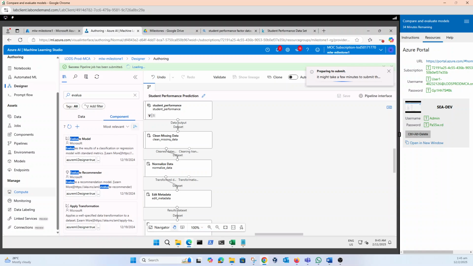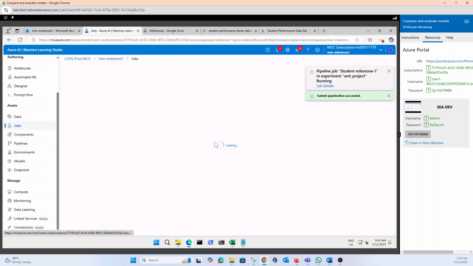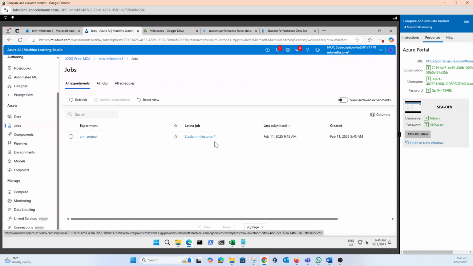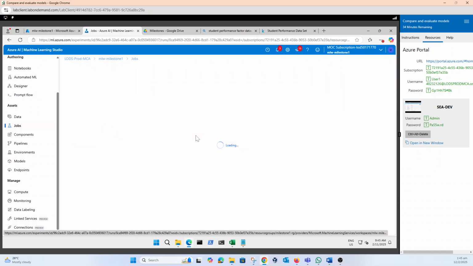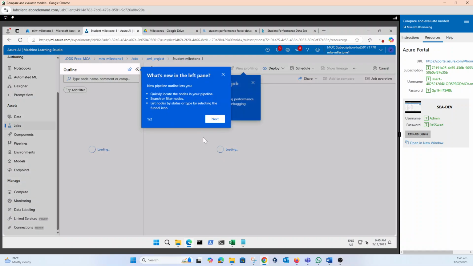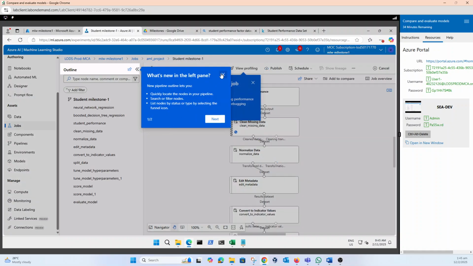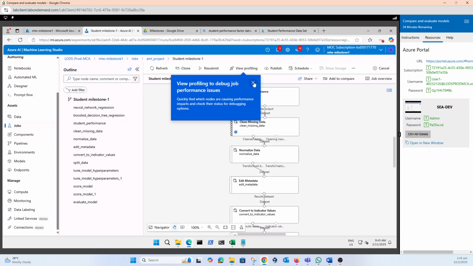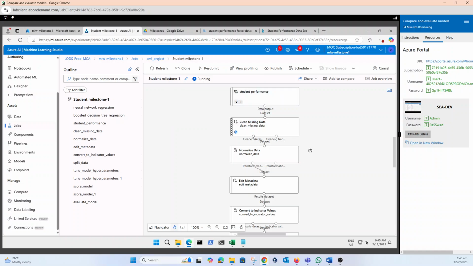Okay, then yep, so we're going to monitor this in the job. Okay, let's see if there is any error. We need to fix it. Looks like it just started. Okay, so we wait for a while for this to complete.